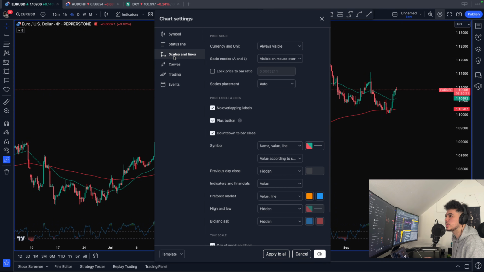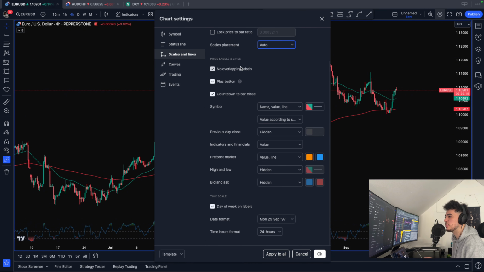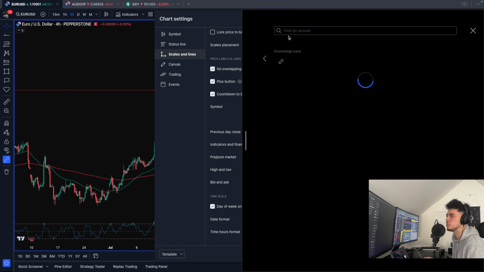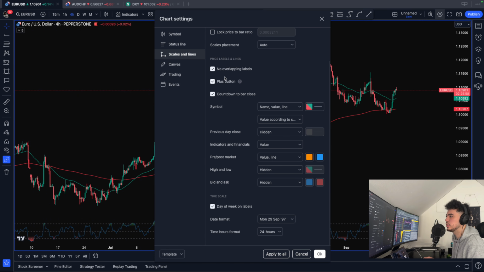So then the scales and lines, we have the currency and units always visible, scale modes A and L visible on mouse hover. We don't have lock price ratio. Scales placement is auto. We have absolutely no overlapping labels because that looks disgusting. The plus button, actually don't even know what the plus button is. That was on, so let's see what the plus button is here. Oh, okay, so it's that. Doesn't even seem to be on mine. It is what it is. We'll leave that on. I don't really care about that.